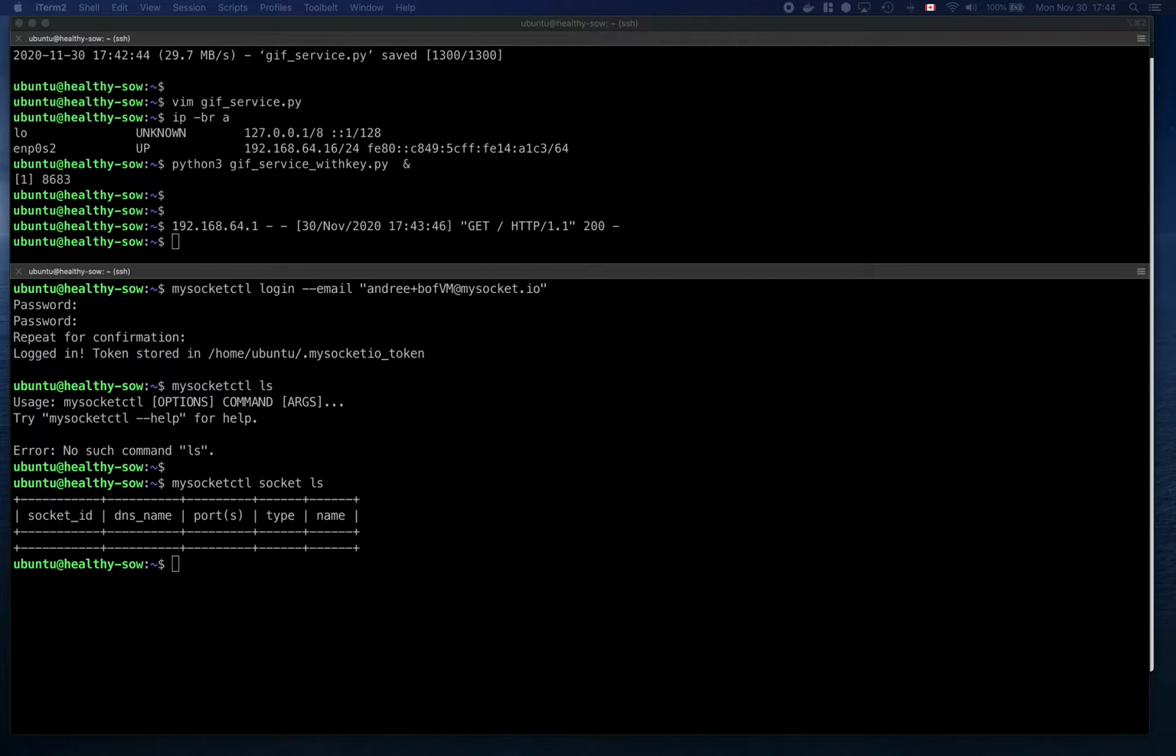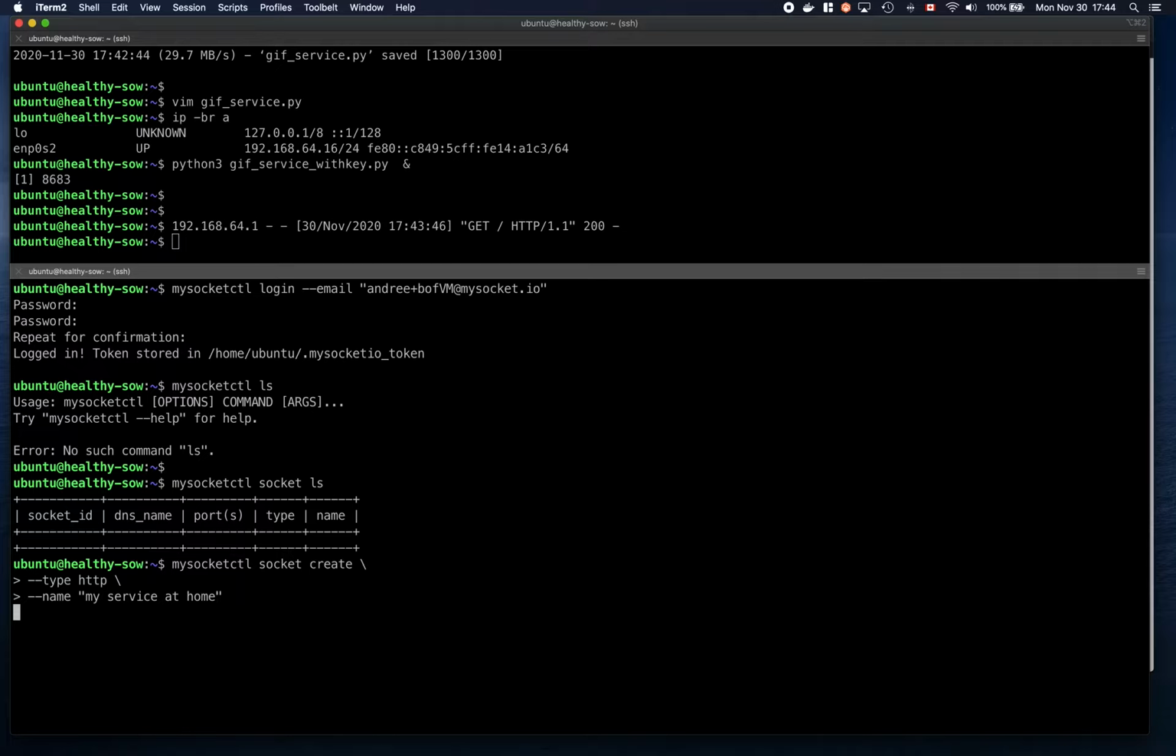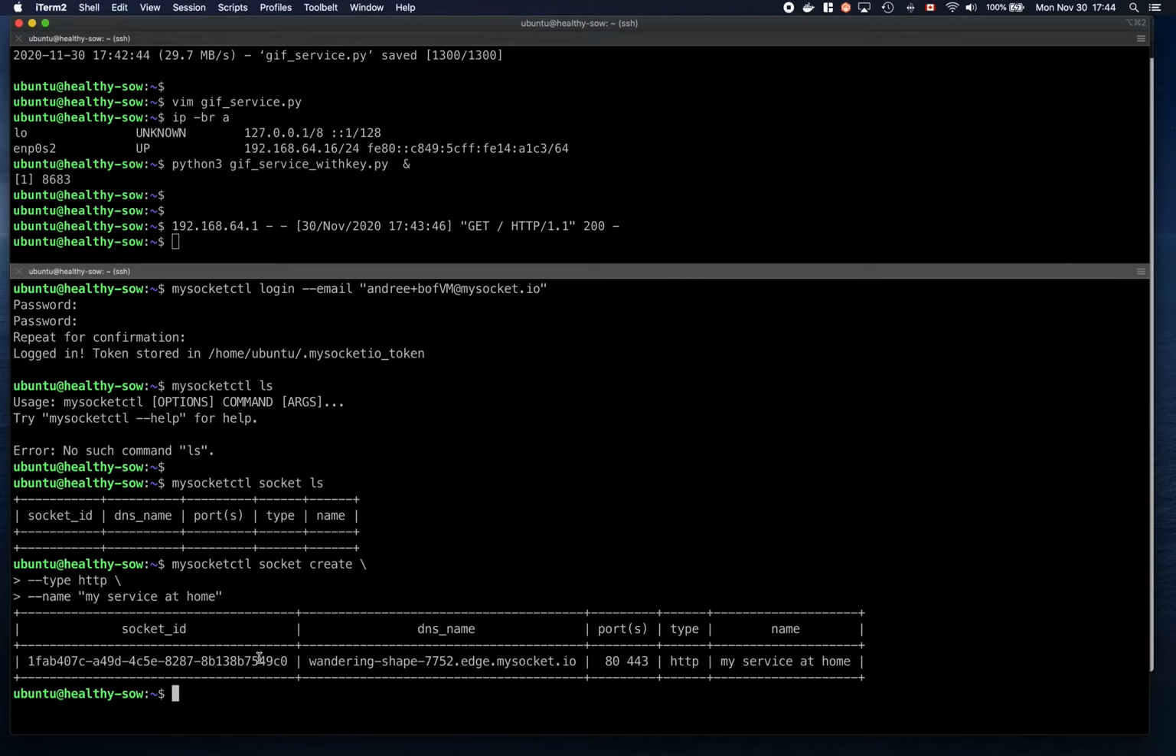So we're going to create a socket, the one similar as we saw in the screen earlier. So this results in a socket ID, which we need to use later on, and a static DNS name. This name is now mine to use, right? And because we created an HTTP socket, it will be listening on port 80 and 443, which means we also get a free TLS certificate.